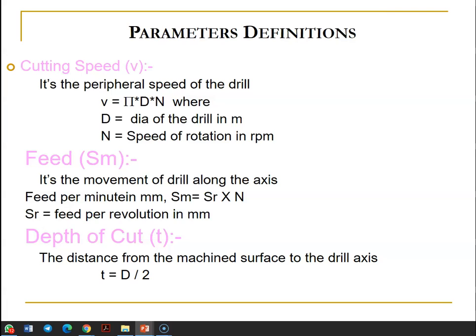Right? So if you mention the diameter in mm, you need to write V equals πDN divided by 1000. The speed is in meters, so we divide by 1000 when the diameter is in mm. In a lathe, cutting speed is the speed of the workpiece, the rotation of the workpiece. But in drilling, the workpiece is stationary and the drill bit rotates. So the rotation of the drill bit is what we call the cutting speed.